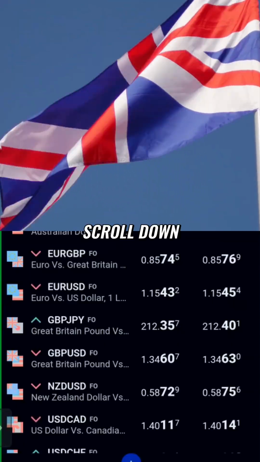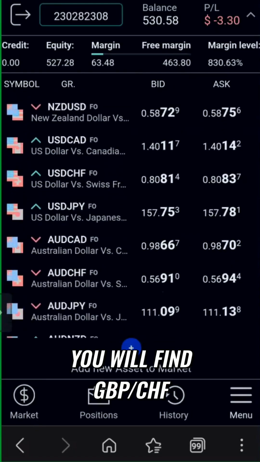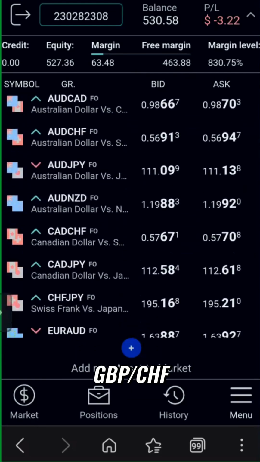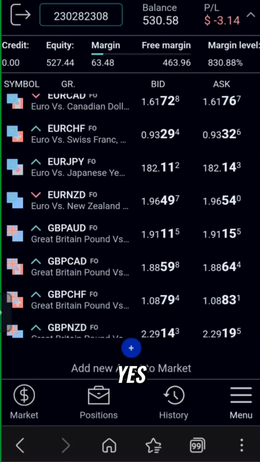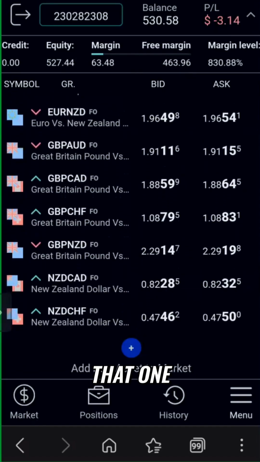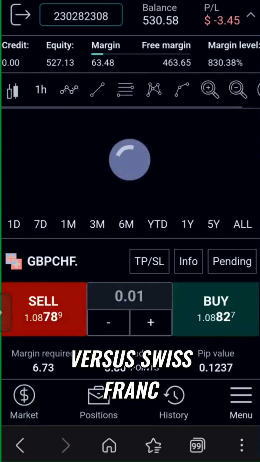You need to scroll down. Scroll that down, you will find GBP CHF. A little bit lower. Here we go, that's the one. GBP CHF. Click on that one, please. GBP CHF is the British pound versus the Swiss franc.